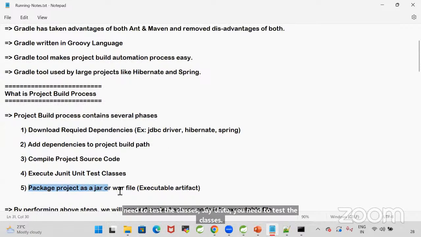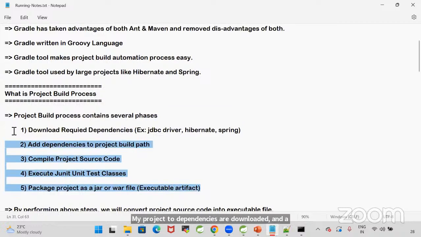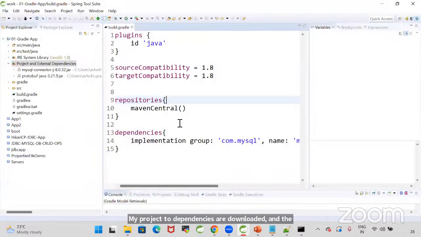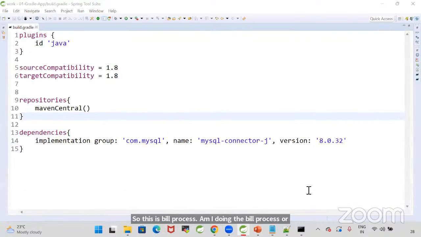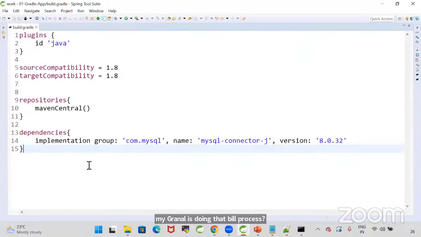Can I say my project is packaged as a jar or war? Yes, my project is packaged as a jar. My project unit test cases are executing. My project is compiling. My project dependencies are downloaded and the dependencies are added to the build path. So this is the build process. Am I doing that build process or is my Gradle doing that build process?